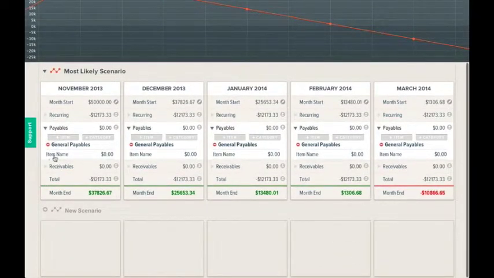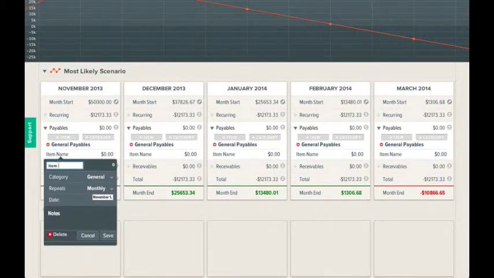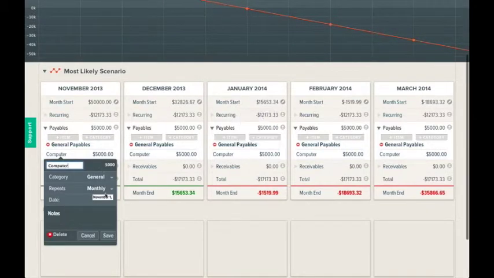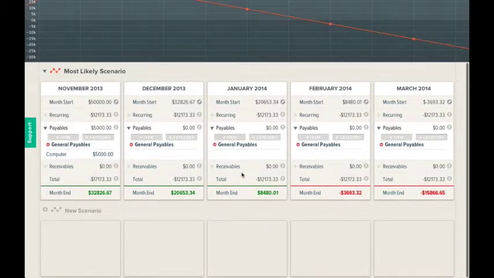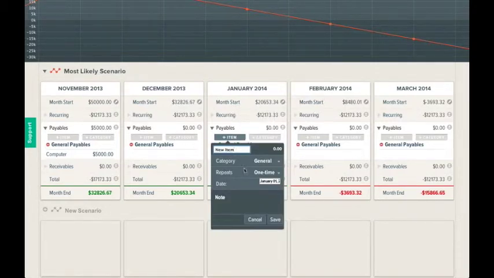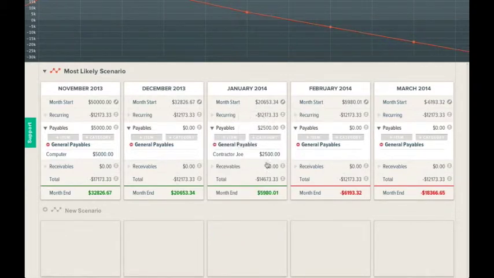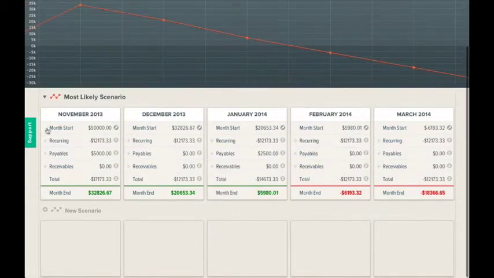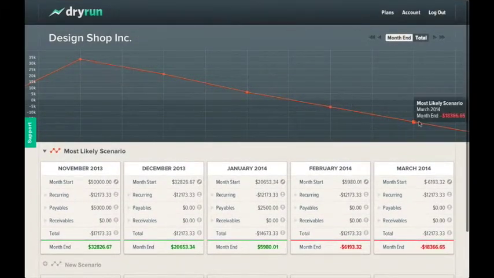Payables, this is where we put those one-time things that really can affect our cash flow. So let's say we bought a computer, and instead of monthly, we're not buying a computer every month, we're only going to buy something one time. So when you add a new item in payables, the default repeat is one time, because generally that's what we're looking at. If, let's say, we wanted to pay a contractor for doing some work on the office, and his bill was $2,500. So in January we paid one bill of $2,500. So you can see kind of what happens here.